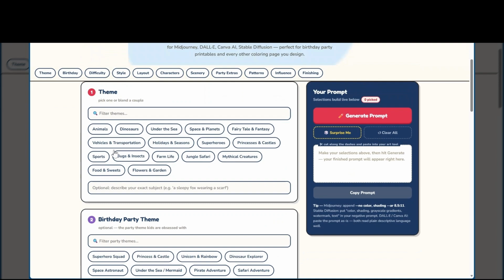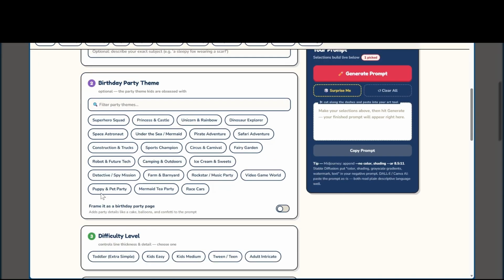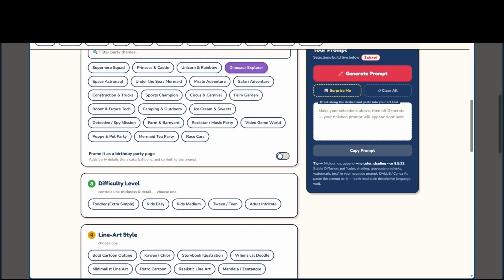The first thing you're going to do over here is describe specifically what you want, for example, a sleepy fox wearing a scarf, or you can just select one of these main topics right here. For example, if we're doing a dinosaur theme birthday coloring book or just a coloring book, we're going to select dinosaur. If this is for a birthday party, you can type in birthday explorer. So let's show you the birthday option. Right here, if it is for a birthday, you can add details like a cake, balloon, confetti to the prompt. If you would like to add that, you simply select that right there.